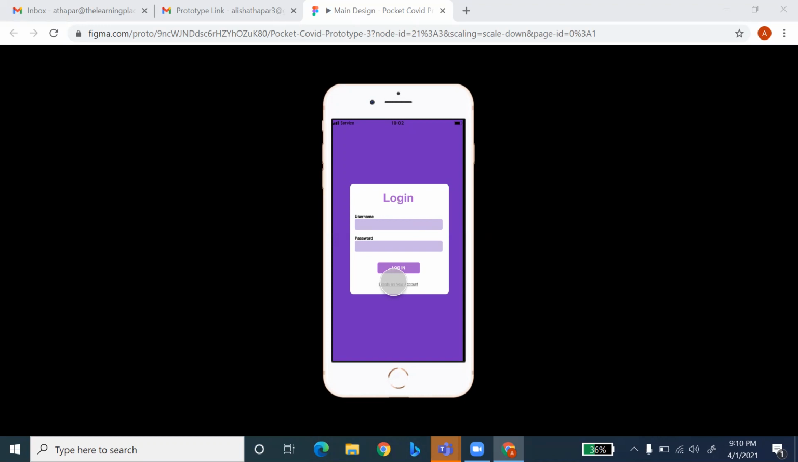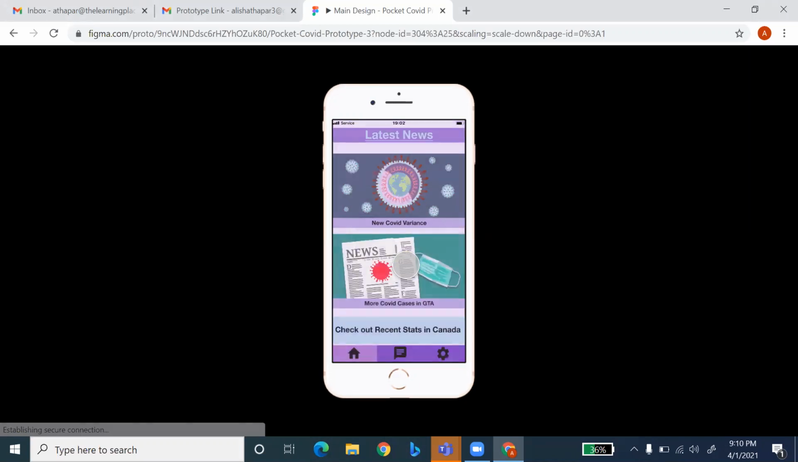I'll begin by trying to log in from the home page. So here I see my first screen. I have a username and password. I press on login. It got me in, although I did not create an account, but it did let me in. I am assuming it's because I'm testing it right now.